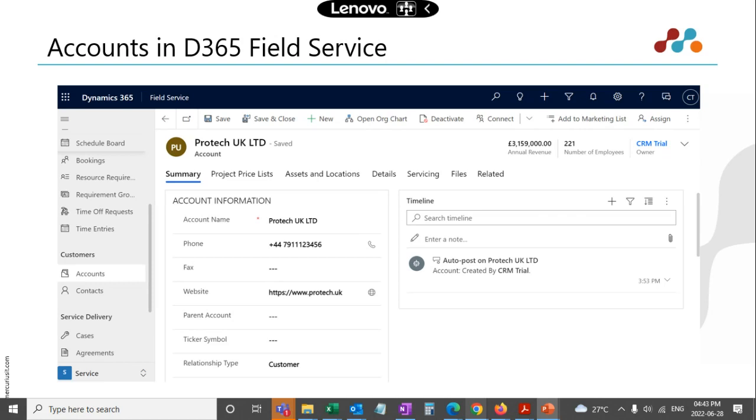You can also see there are these assets and locations where all the assets that are related to that customer can be maintained, so that the technician has a detailed idea about which asset he needs to maintain or repair and what the specifications of those assets are.